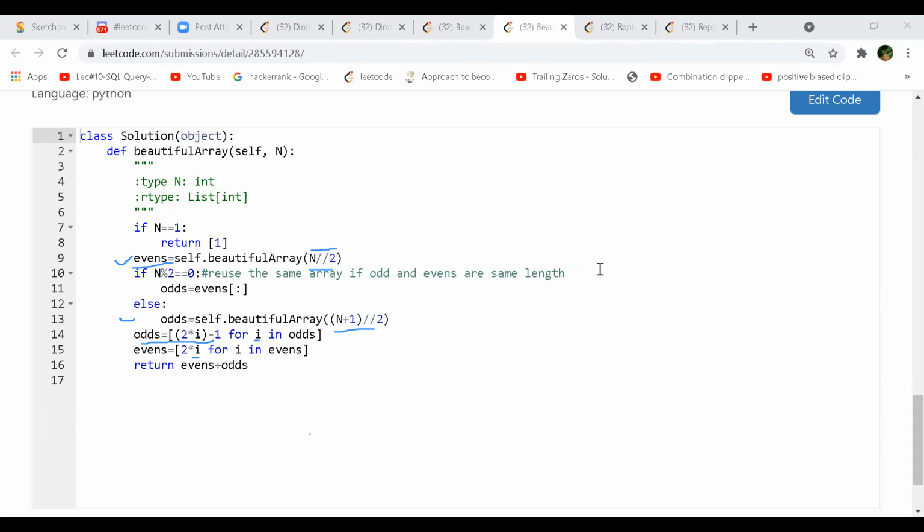Let's say 3 is odd. 3 into 2 is 6. How will you make it odd? Minus 1. Take the 3, 4, 5 example. 3 and 5 will go in one list, and 4 will go in the other list. If you multiply 3 and 5 by 2, it will be 6 and 10. Now this is not odd. How will you make it odd? You subtract 1 from both of them. So 10 will become 9 and 6 will become 5. 5 and 9 you'll have in your odd list. And 2 into 4 is 8, which will be in the even list.